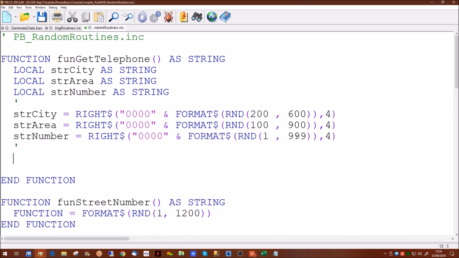So having got that, we want to just tack all of these together. We'll keep it the same format that the original spreadsheet actually had. So we're taking the city plus the area plus the number. Now in the original spreadsheet we had spaces between each of these, so just for continuity, we'll keep the spaces in. So that should return us a telephone number.